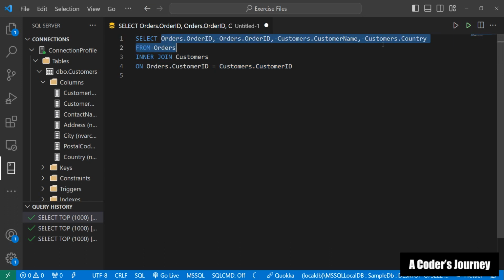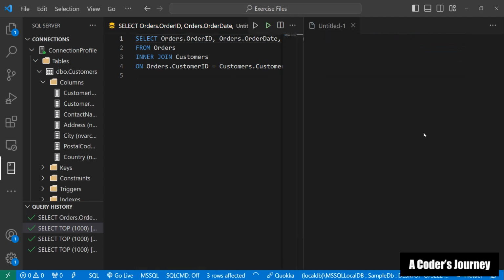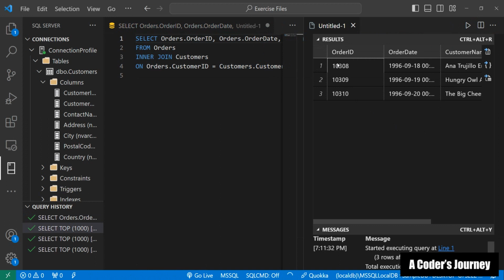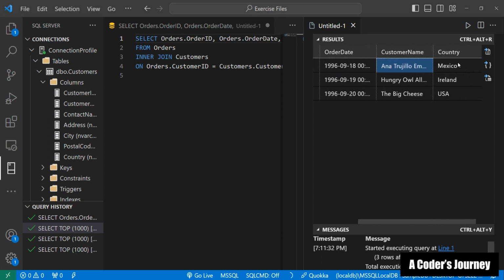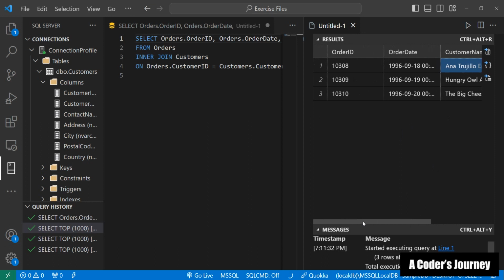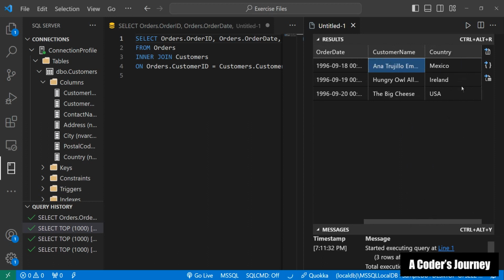And I am specifying that I want to retrieve these values, for example, order date, right? Order date. Now let me run and see what happens. As you can see, I get 3 orders. So the first order is associated with a customer whose name is this, from Mexico. The next order is associated with another customer from Ireland, and the last one from USA.